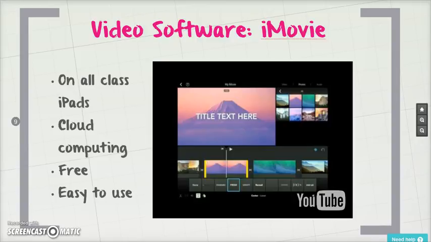iMovie also uses cloud computing software, which makes it very easy for students to work on their project wherever they want. Once again, iMovie is free, and from my experience, it is a very easy to use software program. I have included this short video of a gentleman from YouTube going through the steps on how to use iMovie, create an iMovie, and add different features in it. From my experience, it is very effective and he does a great job communicating.